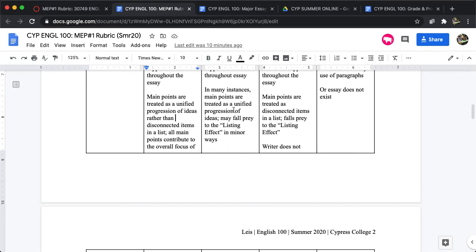And if we jump over to the next columns here, so if your paper is in the ready category, in many instances, main points are treated as a unified progression of ideas, but may fall prey to the listing effect in minor ways. So what we mean by the listing effect is that you're just treating your points in your essay as just items in a list. It's not very clear how one point connects to the one that follows and how that point connects to the one that follows. It's sort of just a bunch of random examples that aren't really cohesive or unified, right? So that's what we mean by the listing effect.